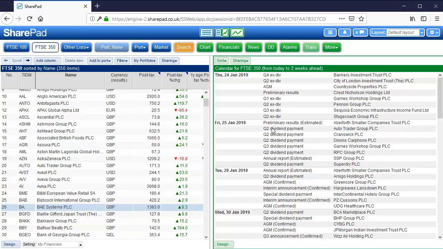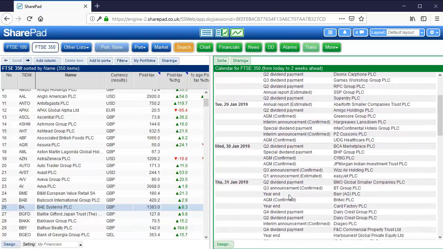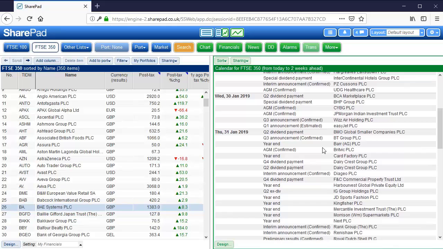And here we have it. So I can find out what is due, what's happening tomorrow, what's happening on Tuesday next week, Wednesday, etc. So I can anticipate things that will be happening within the FTSE 350. And the calendar page will always apply to whatever list you have on the left hand side. So it could be FTSE 350, 100, or one of your portfolios.